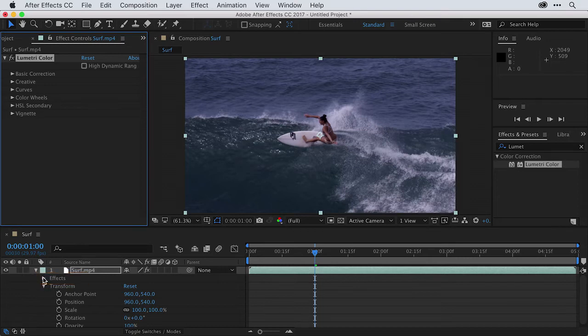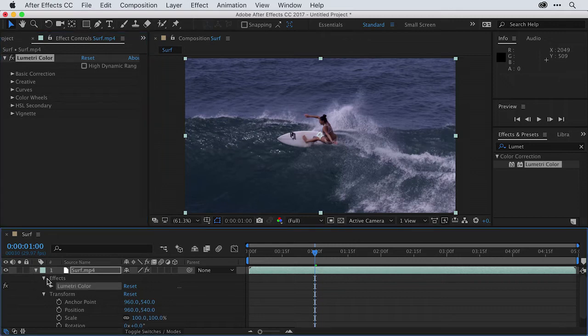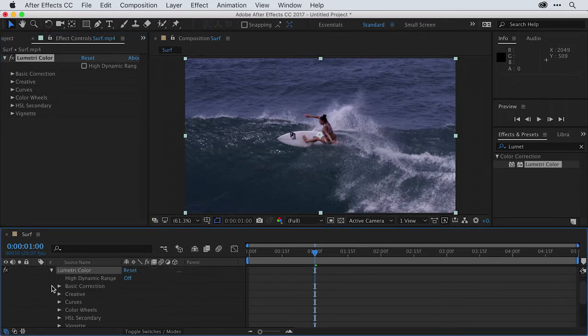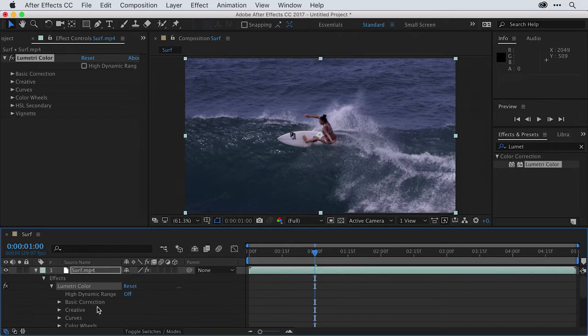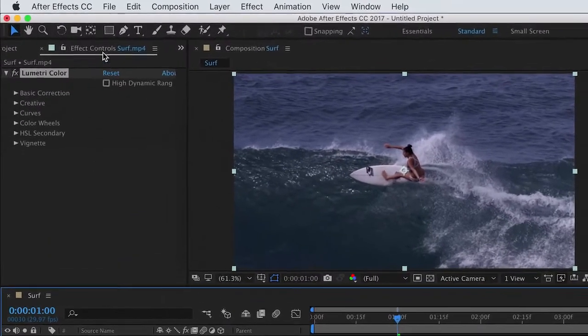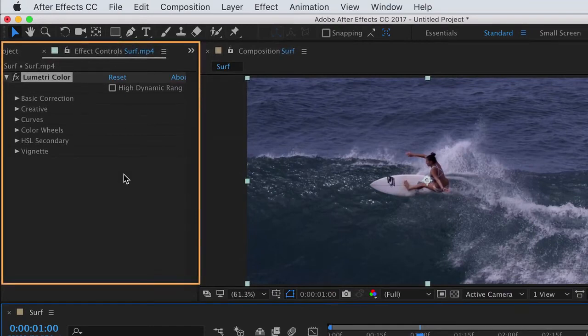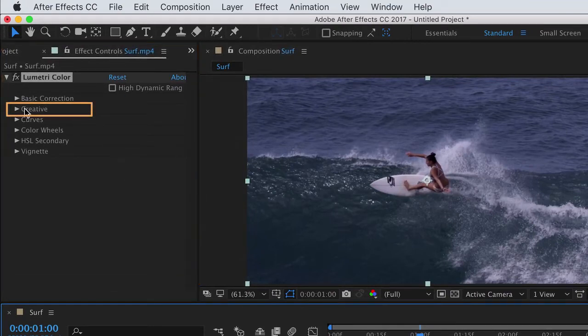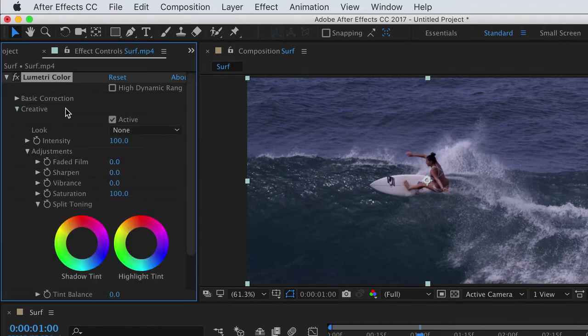But notice if I open up the effect settings and I open my Lumetri color settings, vertical real estate tends to come at a premium here in the timeline. So rather than making adjustments here in my effects area in my timeline, I'm going to make the adjustments up here in the effect controls panel that popped up. So I want to open up the creative settings. I'm going to use the same triangle options I used here in the timeline.